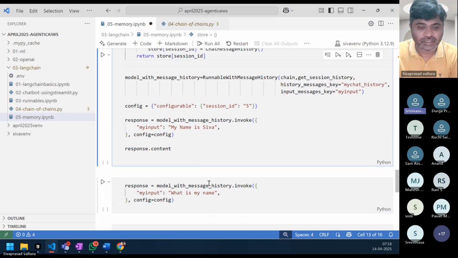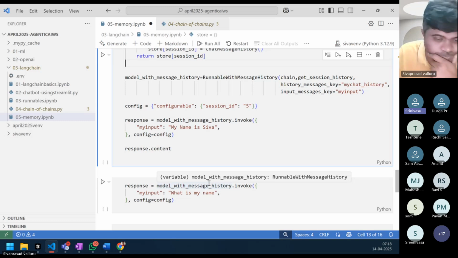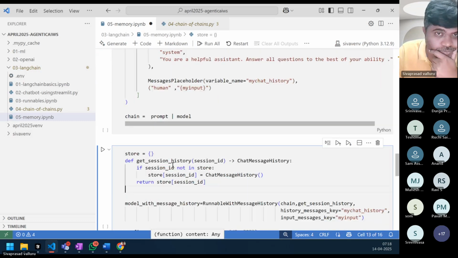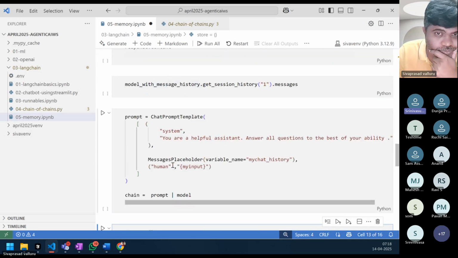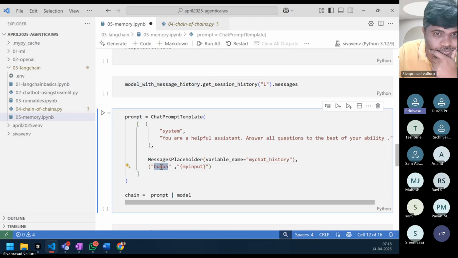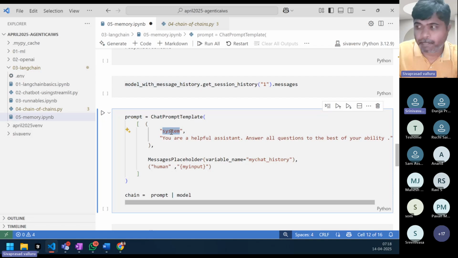Yes, Srinivas. Actually, if you go a little up, here we keep talking about human and user. What is the right one, actually, user or human? Sometimes we are giving human, sometimes we are giving user.